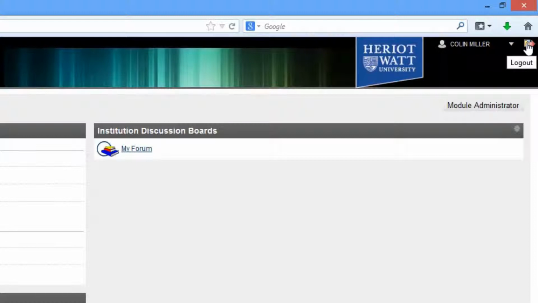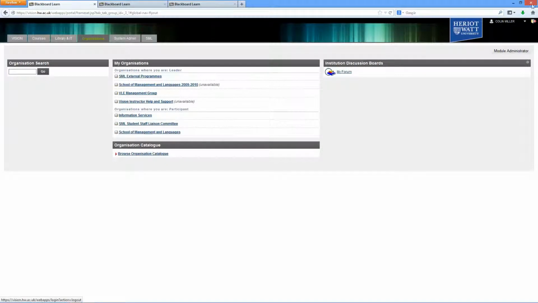If you are using a computer in a shared environment, it's advisable first of all to log out and then close the browser. This is to ensure the next person coming along doesn't access the browser and then log in as yourself. So always double check that you are logged in with the proper account.